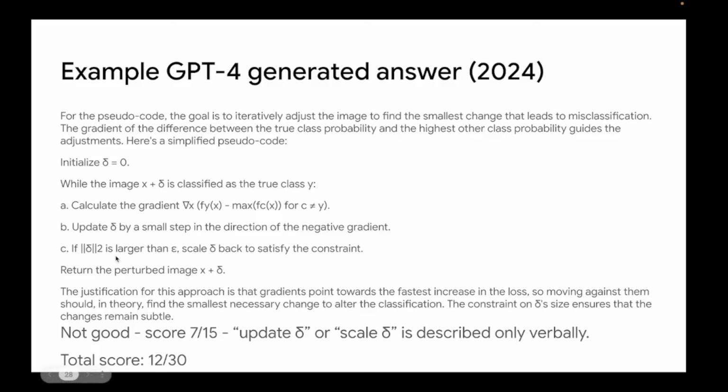If delta is larger than epsilon, scale delta back to satisfy the constraint. This sounds like a good idea, but you still have to specify what you mean by scaling. Does that mean L2 normalization to something smaller than the epsilon ball, or exactly the epsilon and so on? This is still not so clear, so it has to be specified. And then eventually you return the perturbed image. That sounds good. But because you have not specified these details, I'm going to deduct a few points for that.